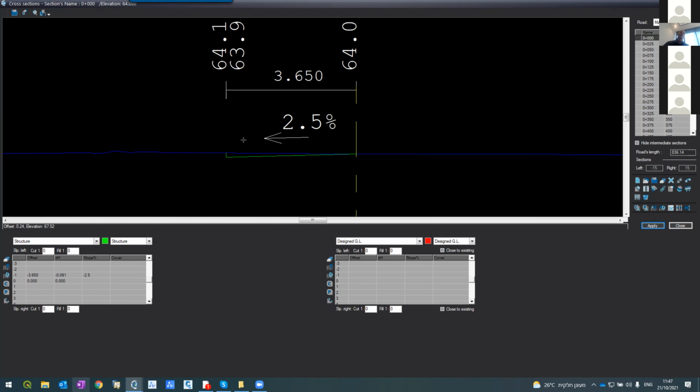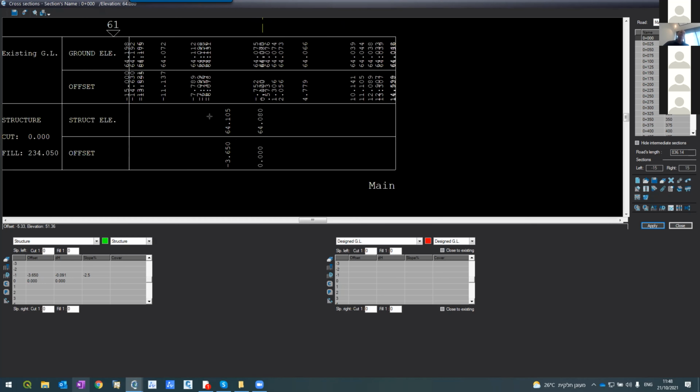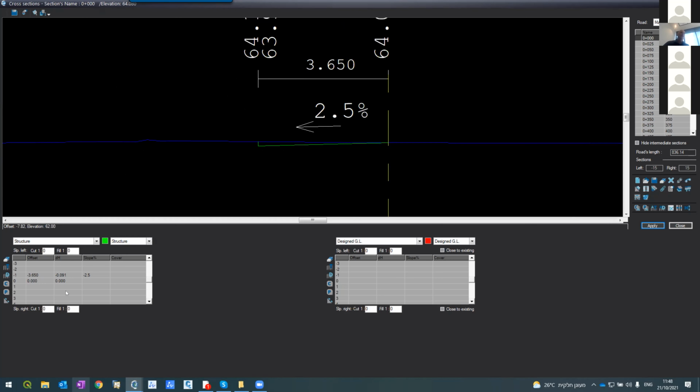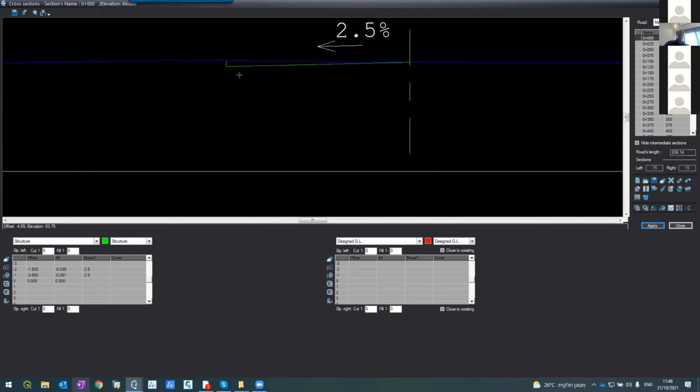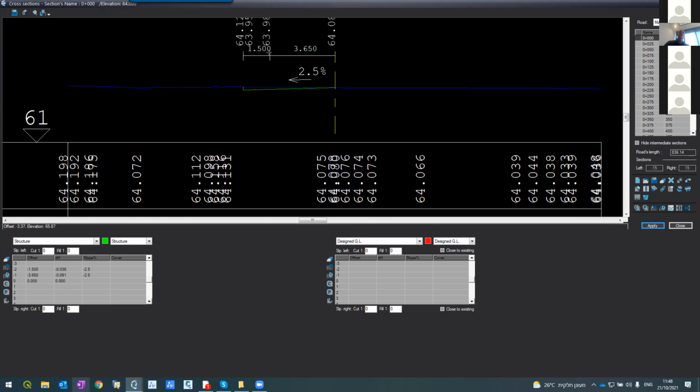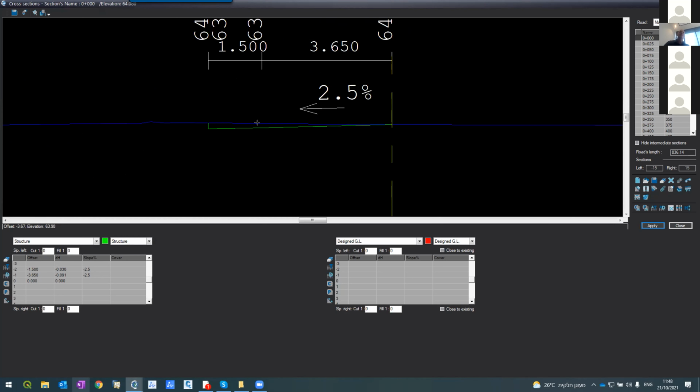This is my lane. And from here, I want to continue with a shoulder of 1.5 meters. So this is segment 1, and now segment 2. Segment 2 is 1.5 meters to the left with the same slope as the road, -2.5%. Let's see. Here it is. Okay, this is the first segment. This is the second segment.